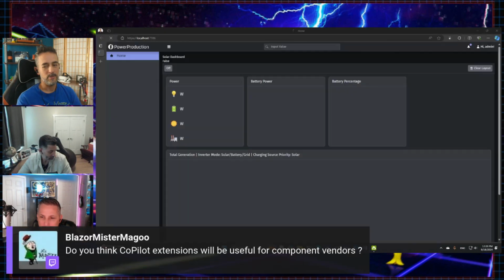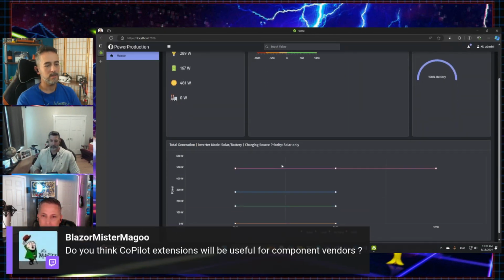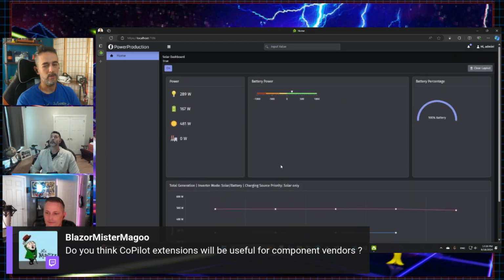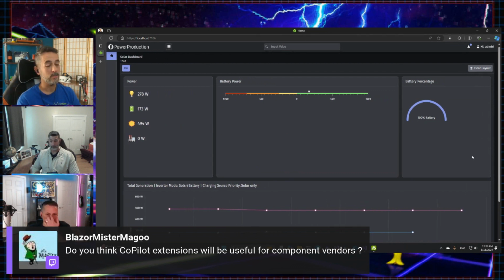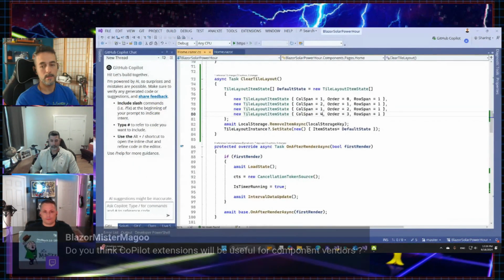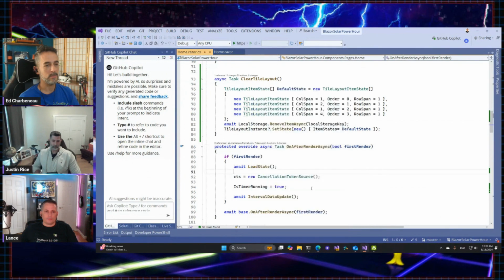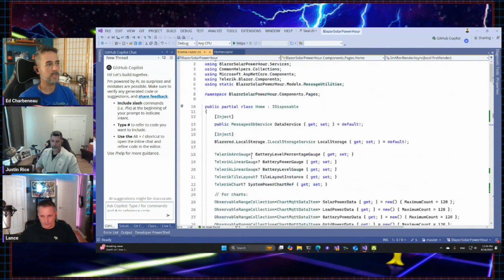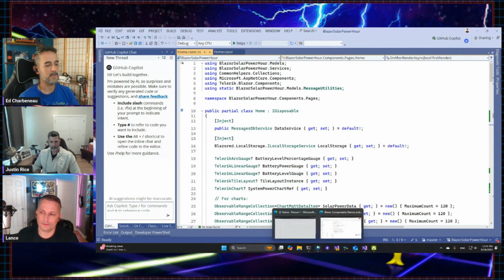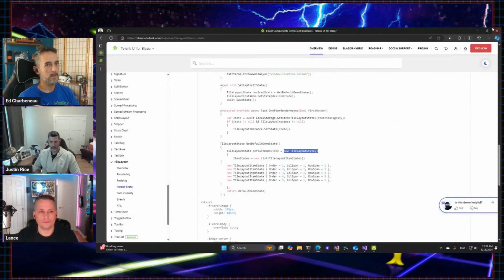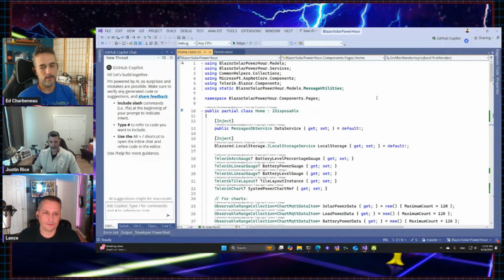Great question, Mr. Magoo. Do you think the Copilot will be useful to component vendors? Still very much in early stages. It's a very tough question to answer. In the long run, my opinion is yes. In the short term, there's a lot of things that need to happen before it's useful to us.